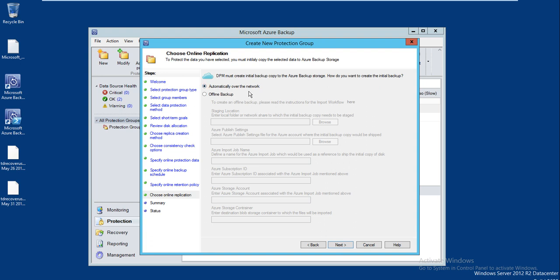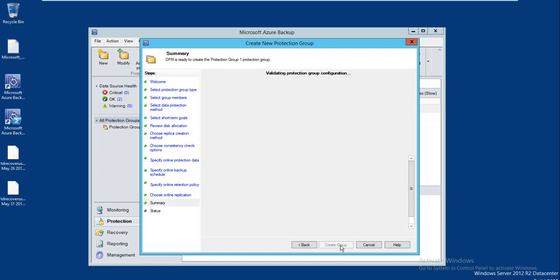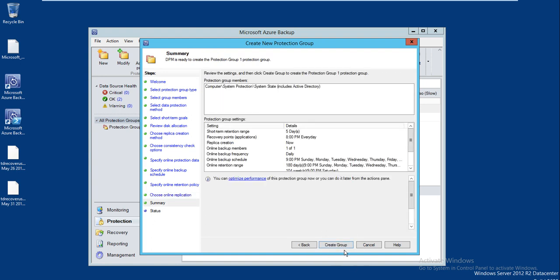You can automatically do it over the network, or you can do an offline backup. Basically, in case your backup set is very large and it's going to take a long time, you can back this up on an external hard drive and ship it to the Microsoft data center. That is the offline backup. But if it is not a big file, you can do it over the network too. Then you hit create group and your protection group is up and running.